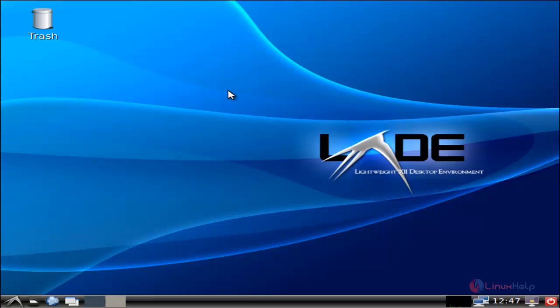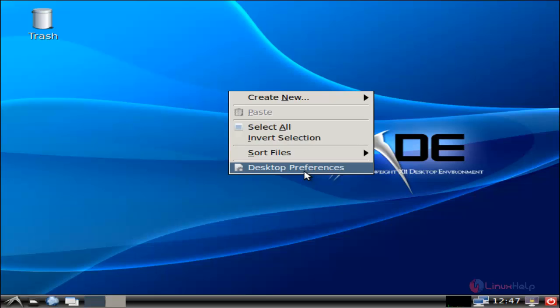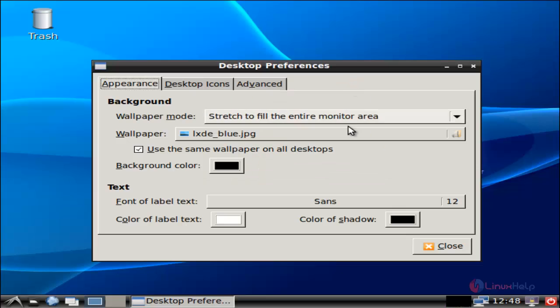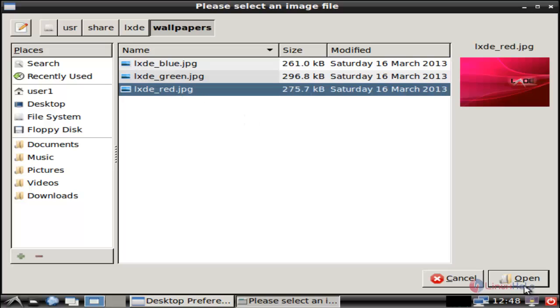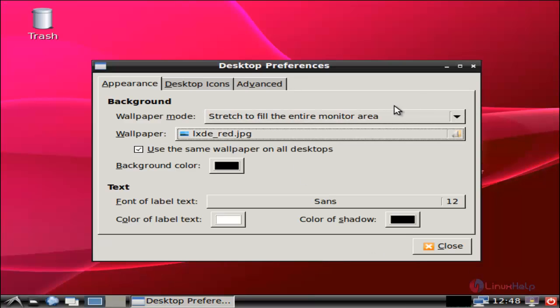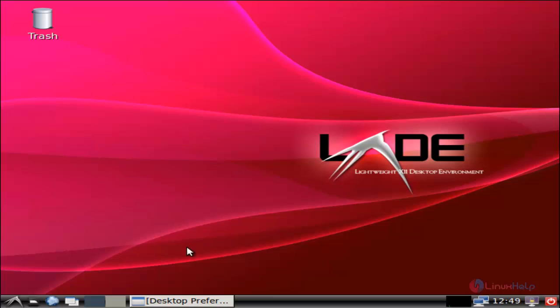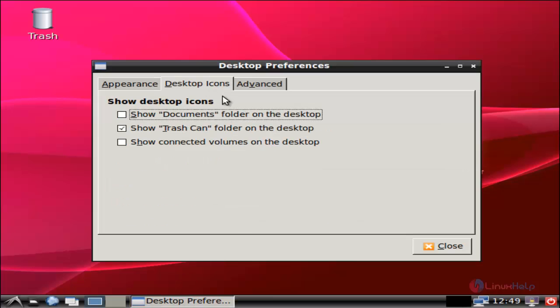If you want to change the desktop background, you can right click and then choose desktop preference. Here you can change the wallpaper. And here you can configure desktop icons.